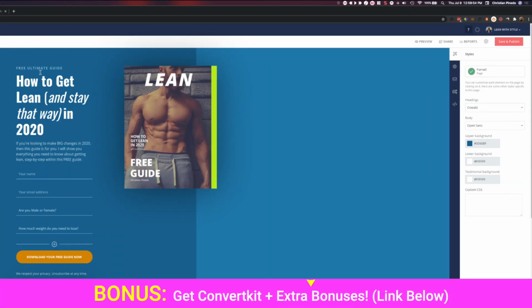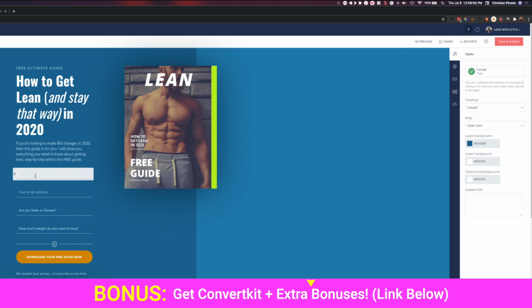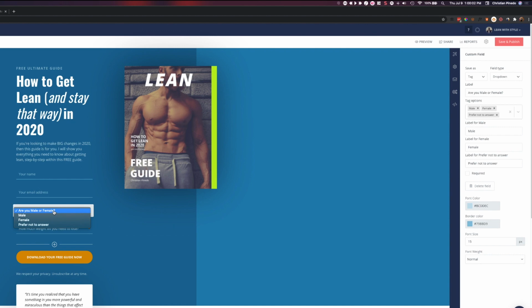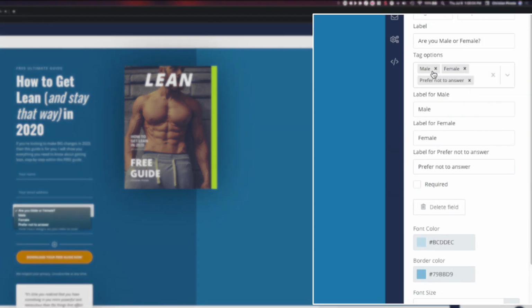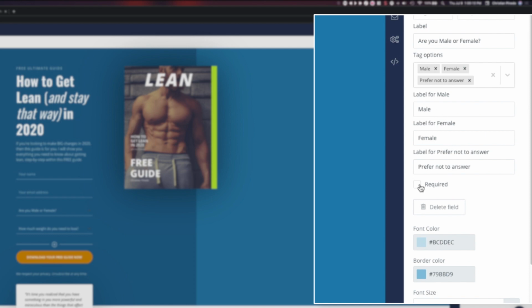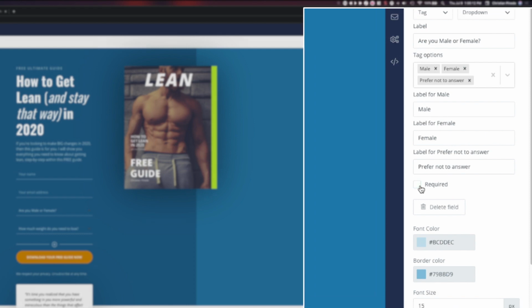So here's another landing page example that used to be mine. How to get lean. You got your name, input your email. You got, are you male or female? So this is a drop down. So now you have tag options: male, female, prefer not to answer. You put the labels for them. I can put required if you want, but for this one I didn't.